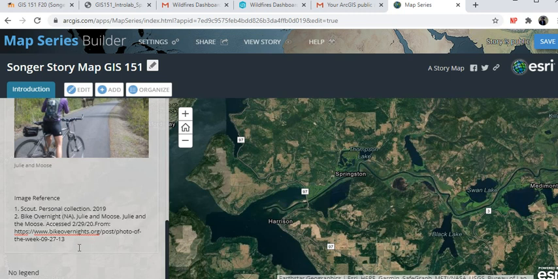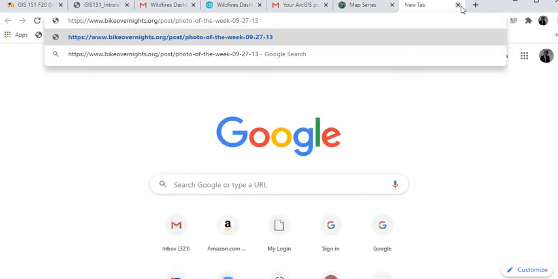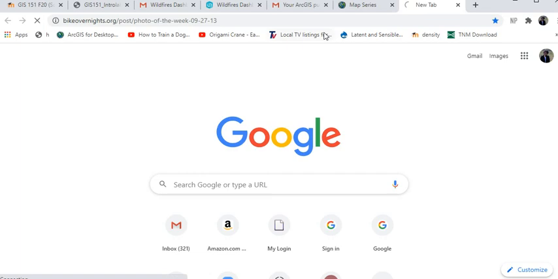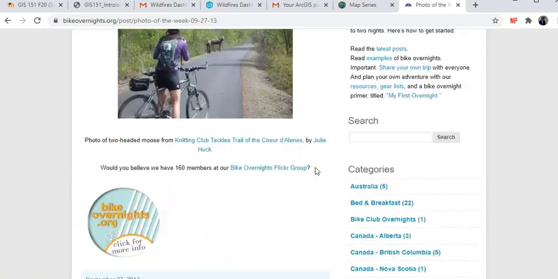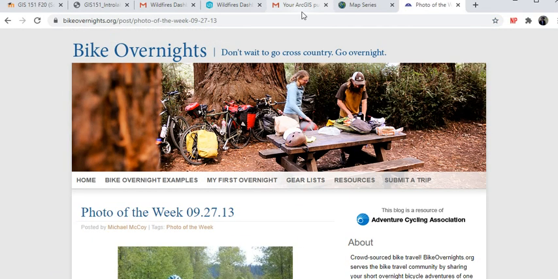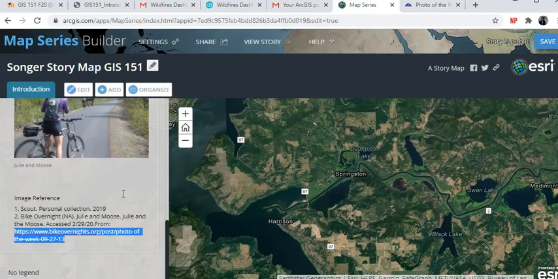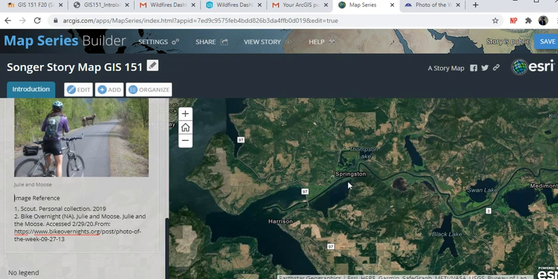The important thing about the URLs is that they need to be complete and the link needs to be workable. So if I were to copy this and check your references, it should come back up to that site, so I can find that. Okay, so now my first page of my story map is ready.